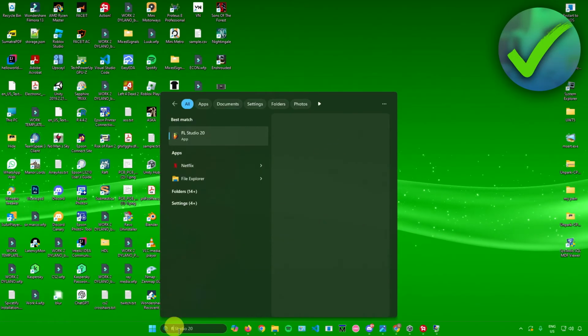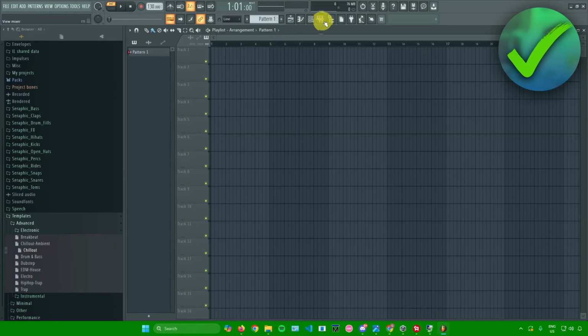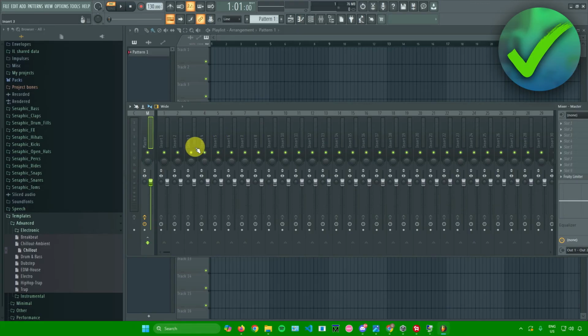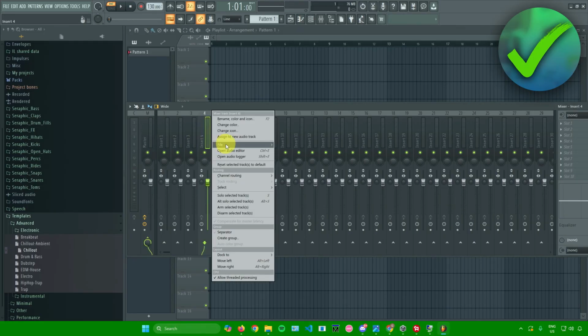Afterwards, just head on back to FL Studio. Once you're in FL Studio, just click on this button right here on the top. And then once you're here, just choose any mixer you like. So for example, I'll choose this one over here. Right click it, click on File.